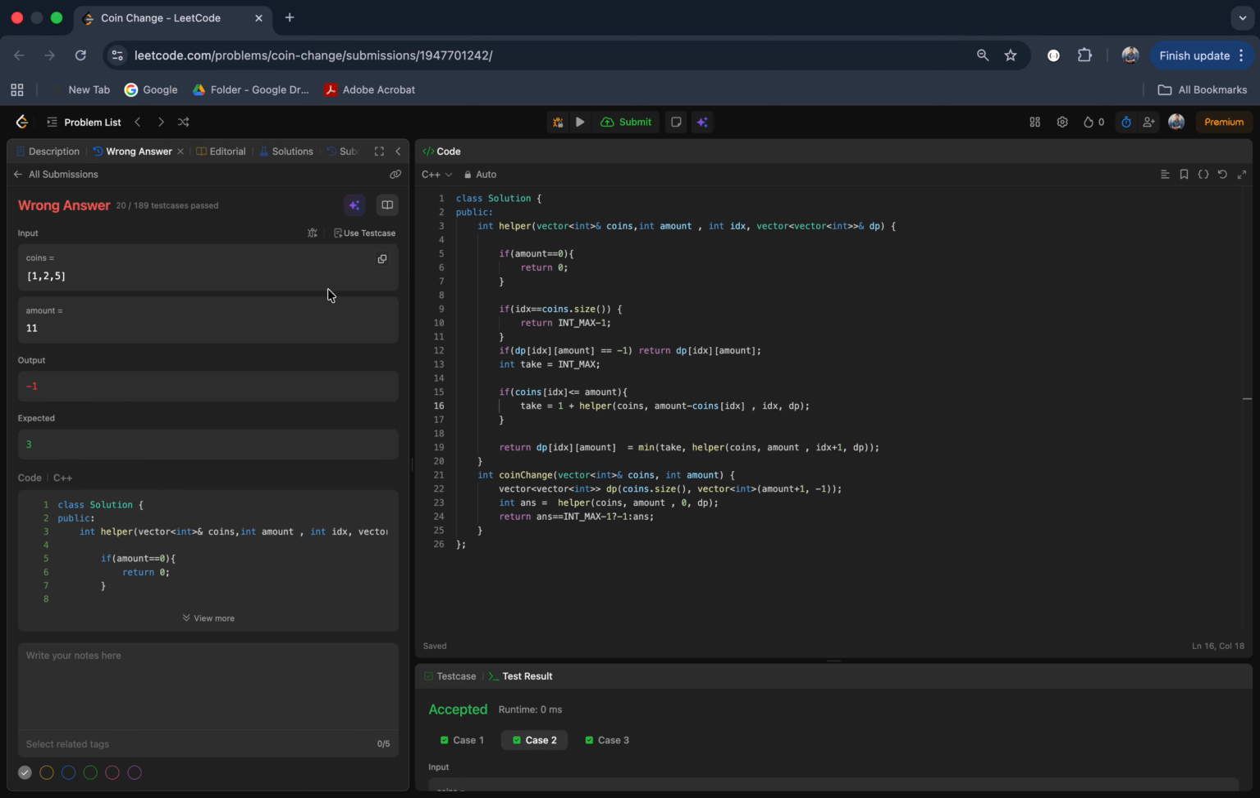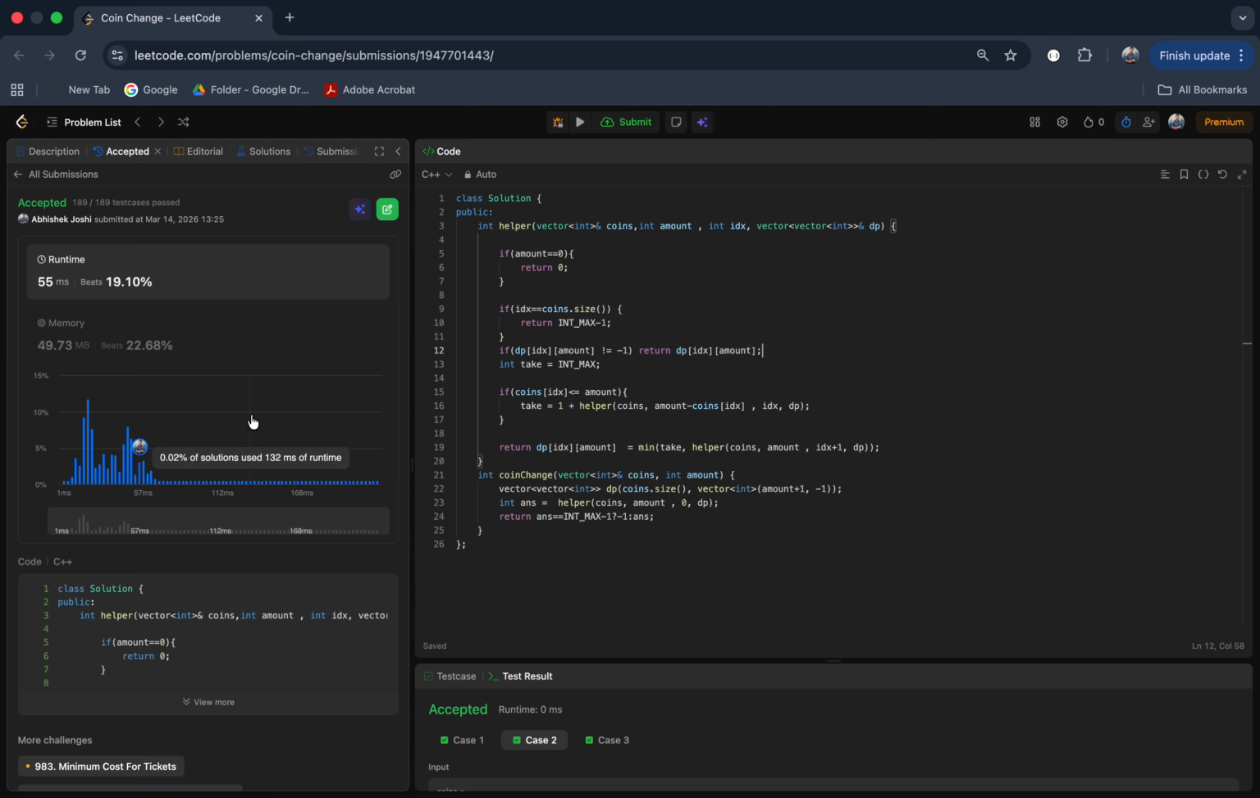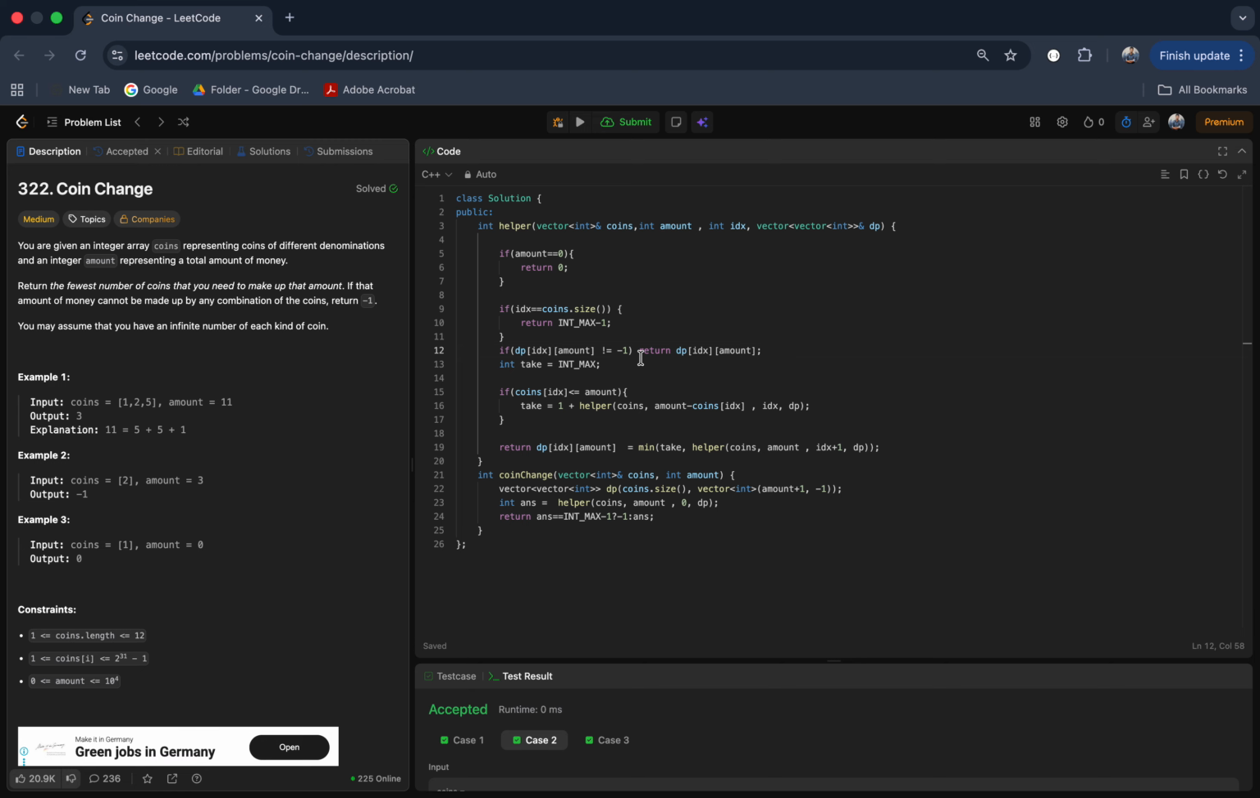Okay, we got a wrong answer here. Let me first check if everything is done correctly. If the amount is not equal to -1, then we are going to return our dp. Yeah, here we got our answer correct. And let's also do it for index from n to 0. So from n to 0 everything will be the same, but whenever the index reaches less than 0, then we need to return this. And yeah, this all is correct.